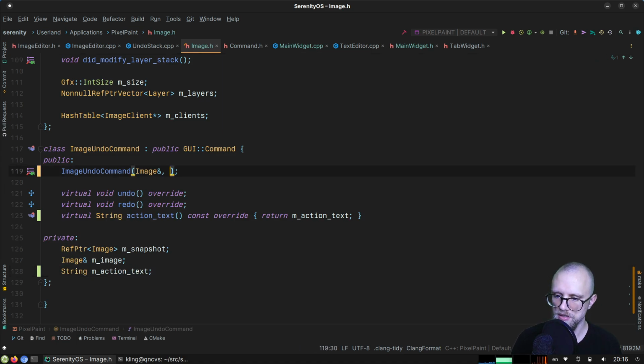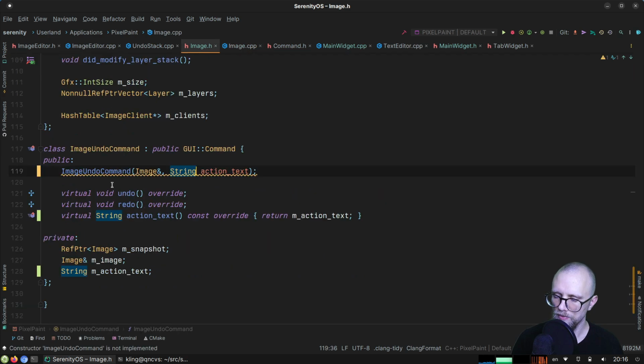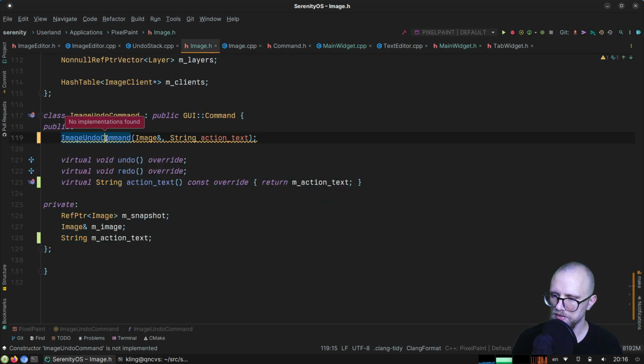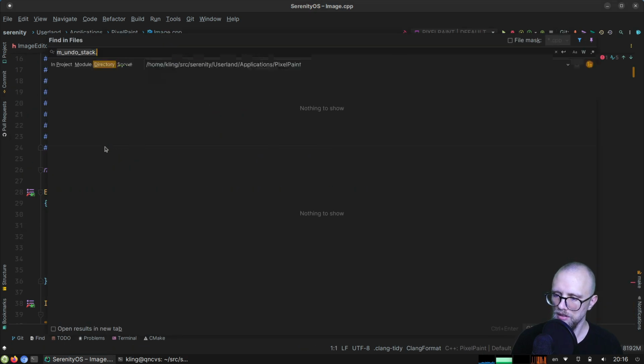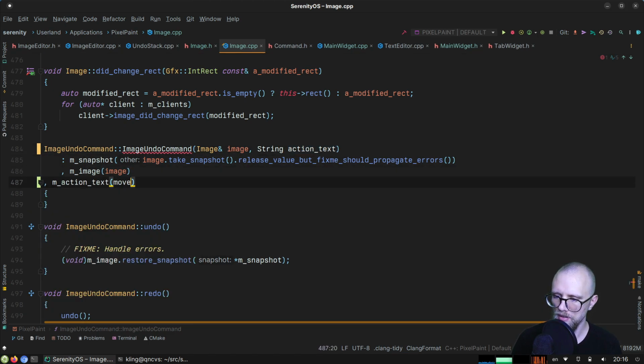Okay, and let's just force people to provide one. Why don't we? Action text. Yeah, that seems fair enough. We can even do that. Okay, and then where do we have the image undo command constructor? It is right here, string action text. Okay, so far so good.